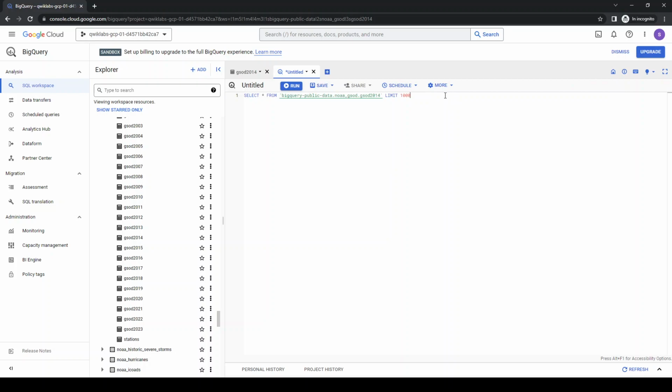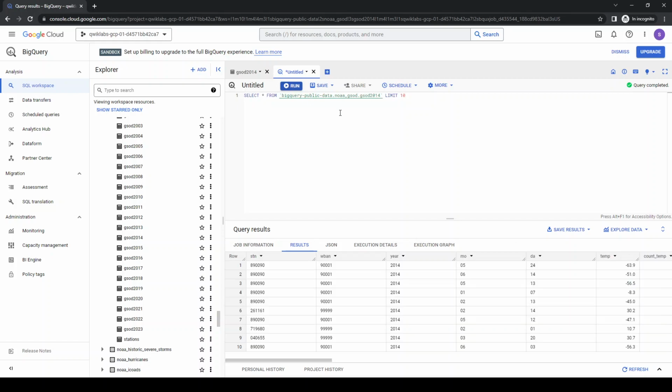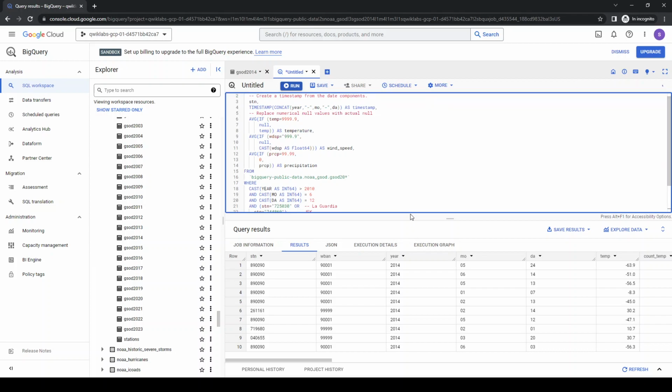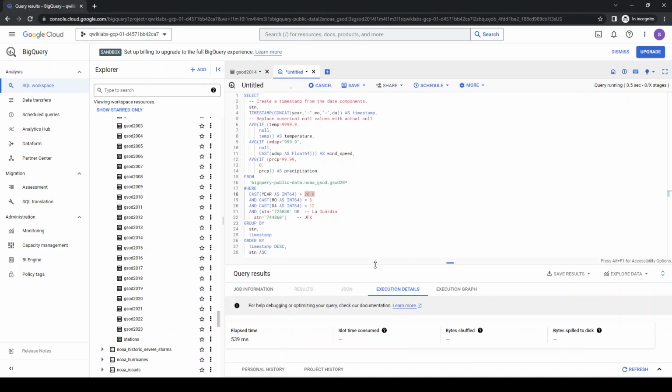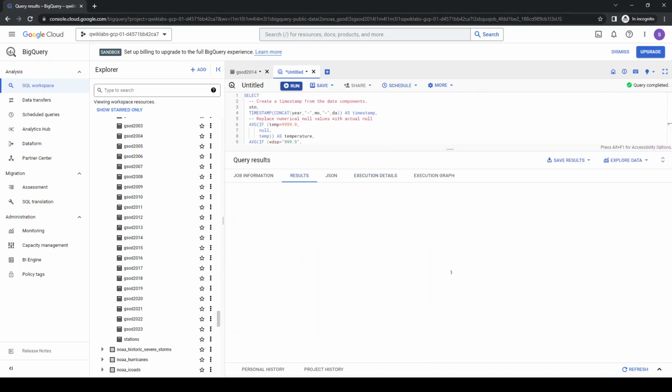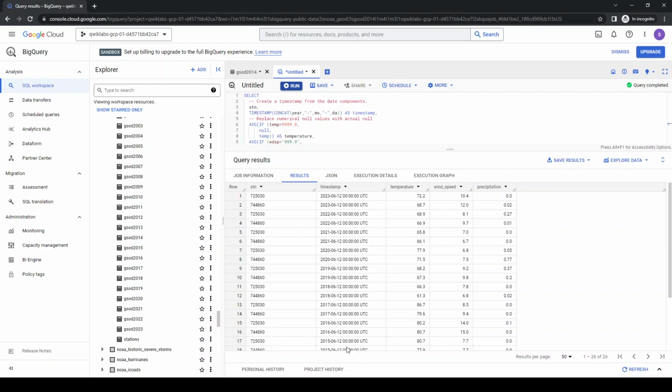Just as incomplete, you could run a query like this. This is the query BigQuery provides to you by default, but my query is this one here. Let's spread it a little bit. I select the STN, other stuff like timestamp, concatenating, temperature, wind speed, precipitation, and there is the where clause, group by and order by. Let's click on run. Here we go. We have the STN, timestamp, temperature, wind speed, precipitation. So these are simple ways to run queries, just surfing around.